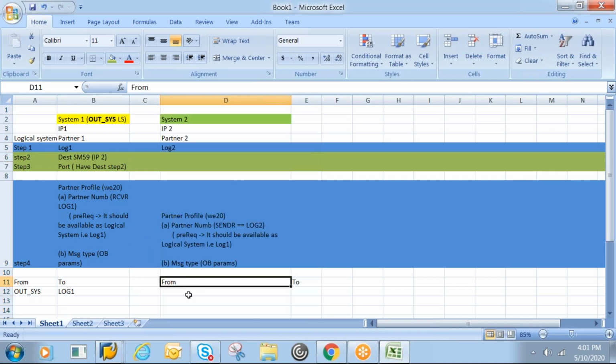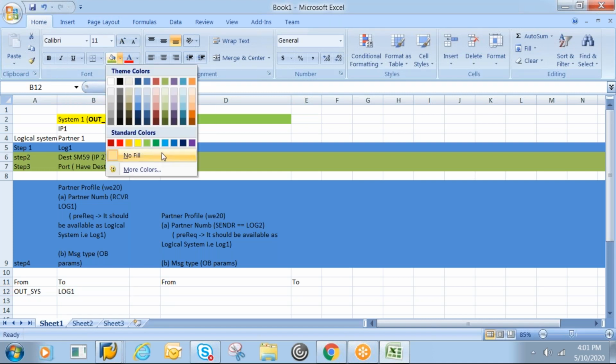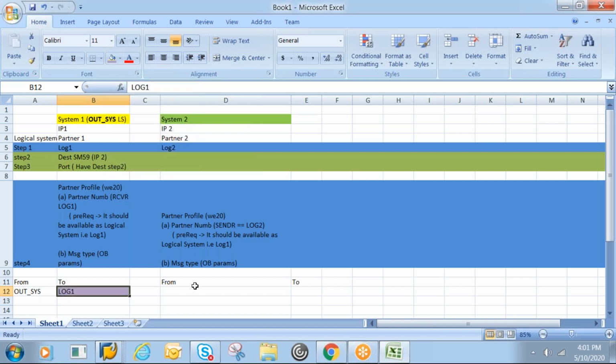Okay, so the receiving system has from system and to system, right? So with respect to the sender, which is the main entity? OUT_SYSTEM is not the main entity. To is the main important one, correct? Yes. To is the main entity. That is the important entity. So let us highlight this one. With respect to the receiver system, who is the main entity? From is the main entity, right? From means OUT_SYS. Yes. So 2 means LOG1, correct? Right. You get the point? This is the main entity with respect to the receiving system.